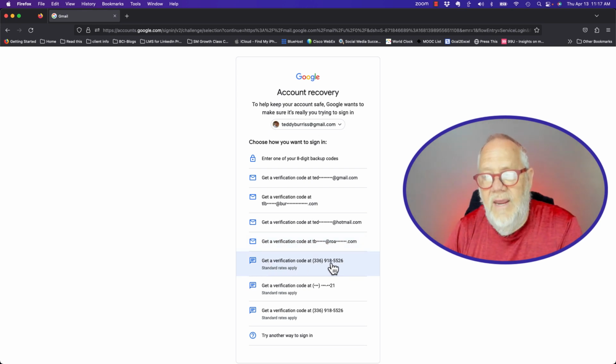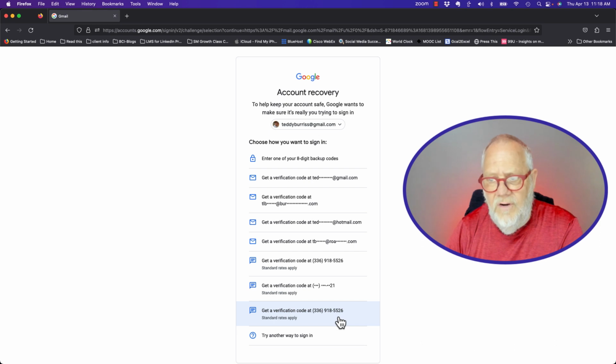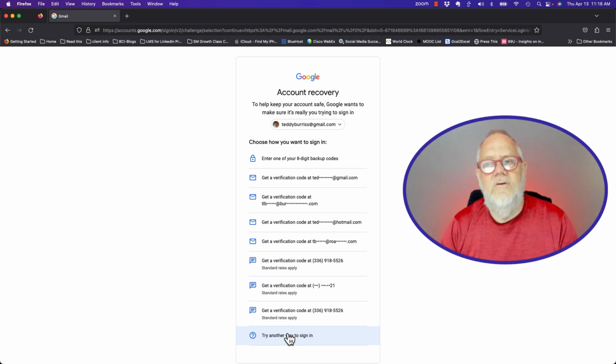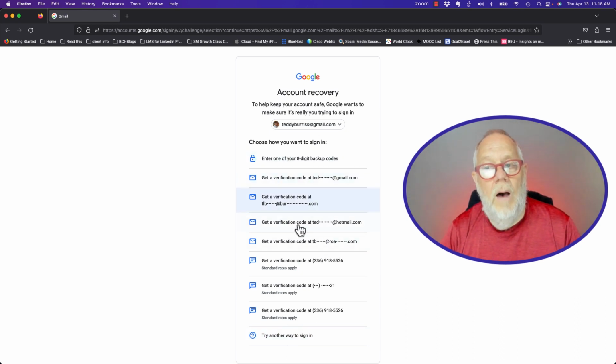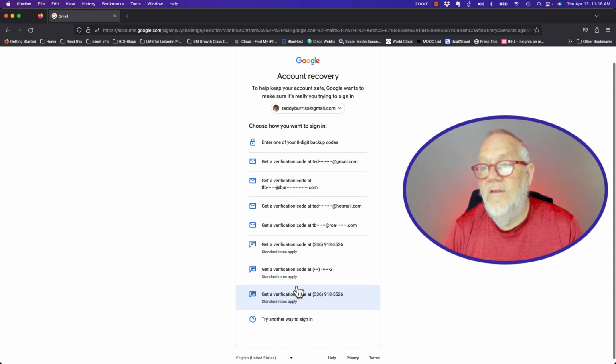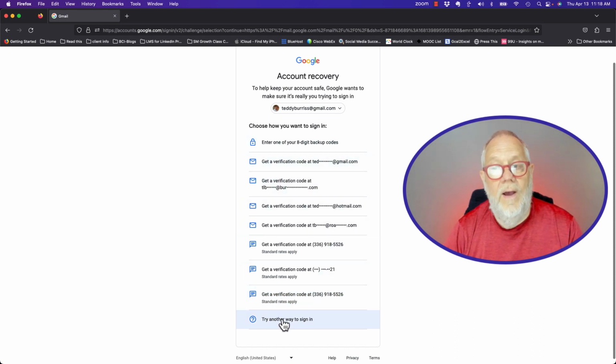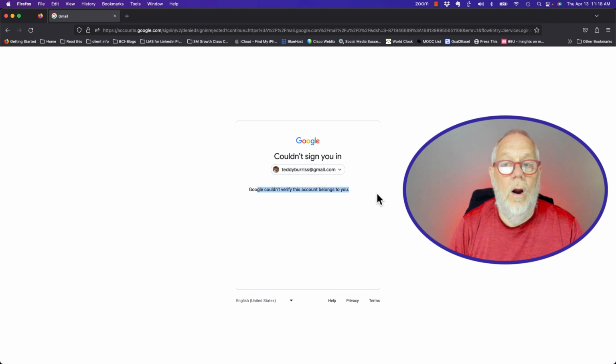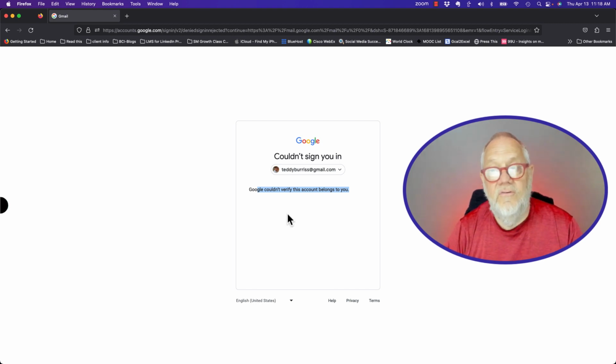I can get a verification on my cell phone number, my business cell phone number. It repeats the cell phone number for some reason or other. I have all those options because I took the time to set up those options. But let's say that I don't have those options. Now I have to try another way. Now it very clearly says, I cannot confirm who you are because I don't have those options.